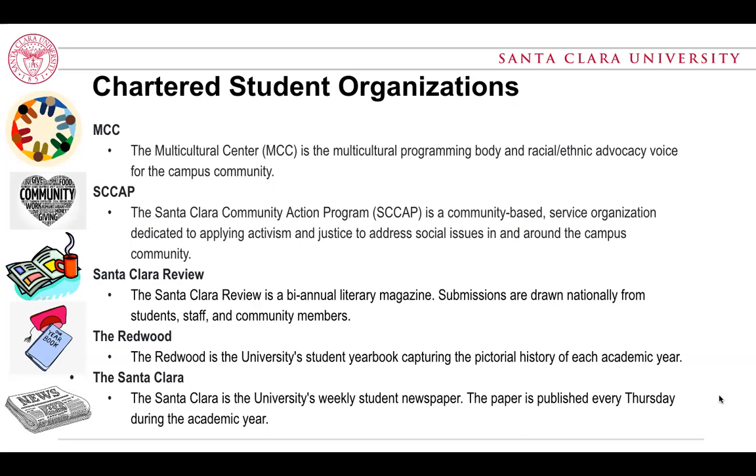RSOs have one advisor assigned to them, which is the assistant director for student organizations, while CSOs have a specific staff member. And their programs tend to be on a much larger scale just because they're meant to encompass the larger campus community.